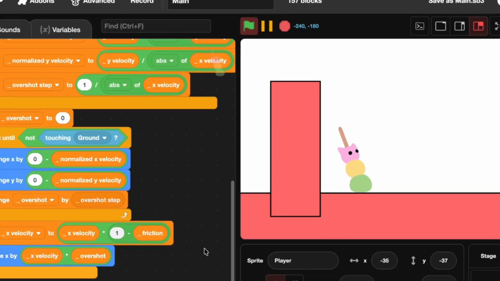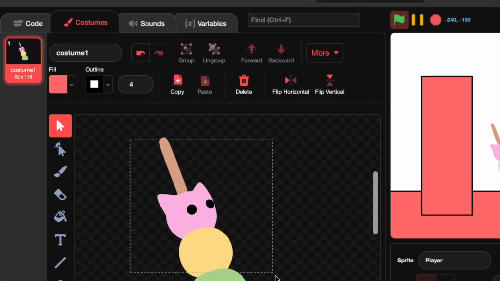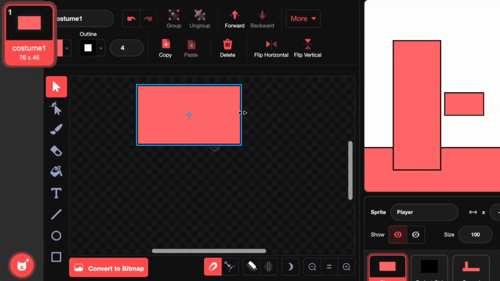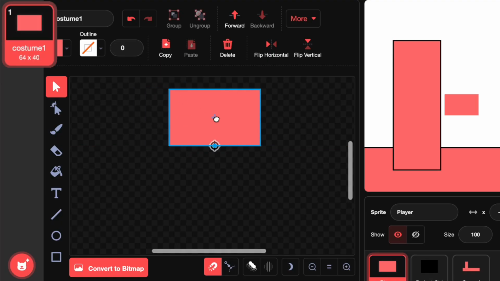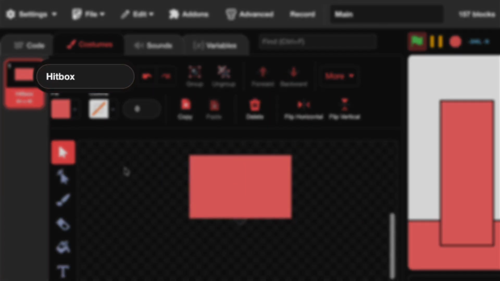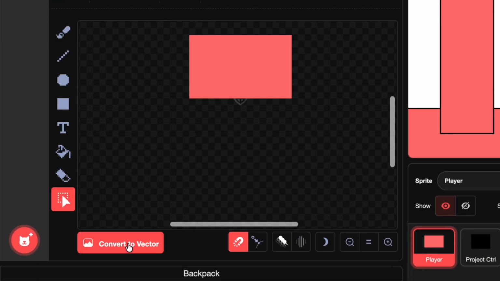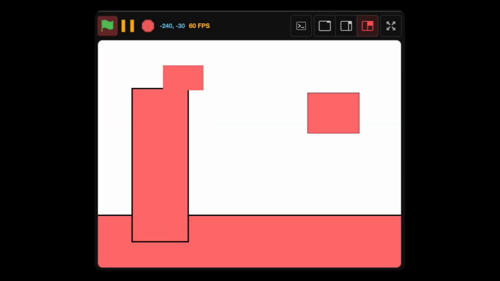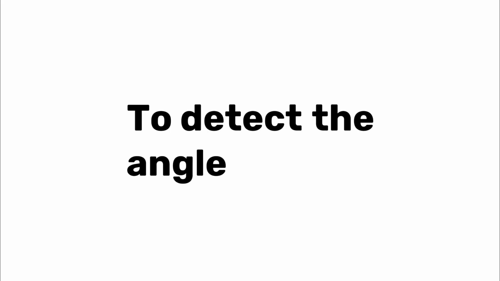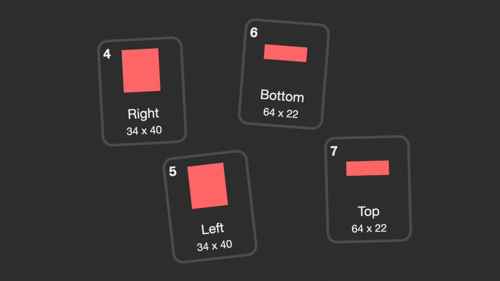So to do that, first we need to go over to the costume editor and make our player a rectangle 64 by 40 pixels in size and rename it to hitbox. We'll add the visual detail to our player later. Also make sure to convert the costume to bitmap, otherwise weird things will happen when we try to detect the slope later on. To detect the angles though, we need 4 more costumes, 1 for each side.